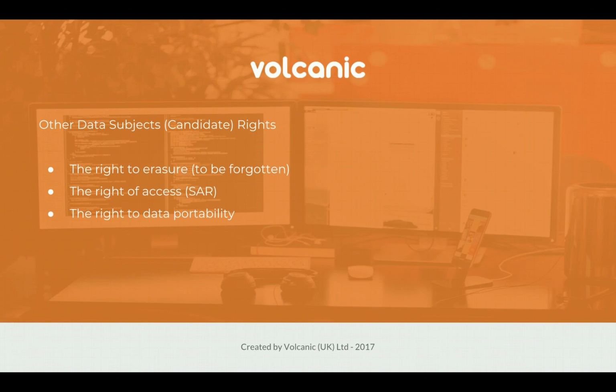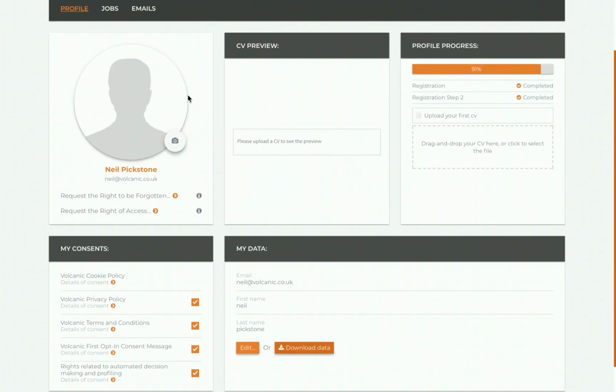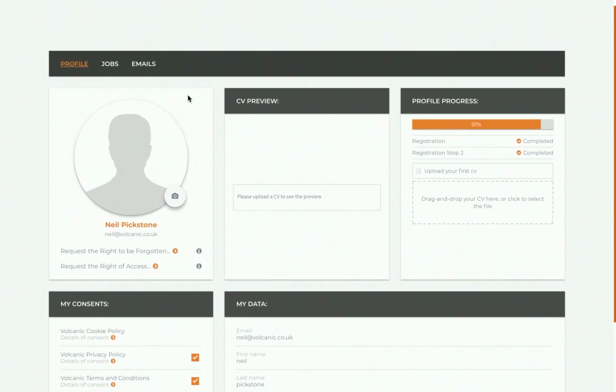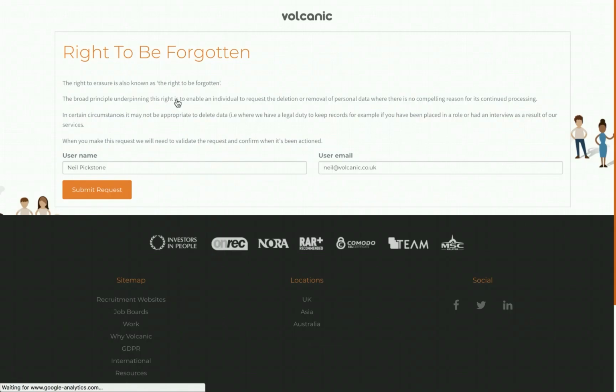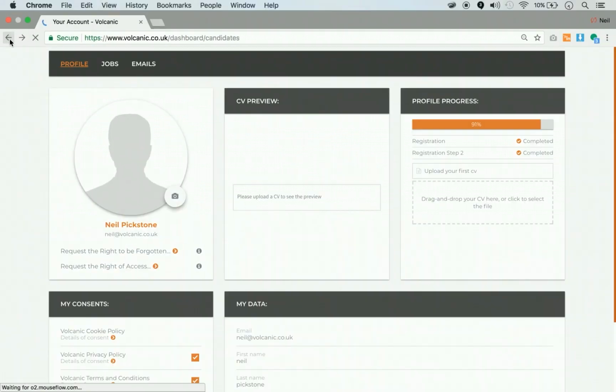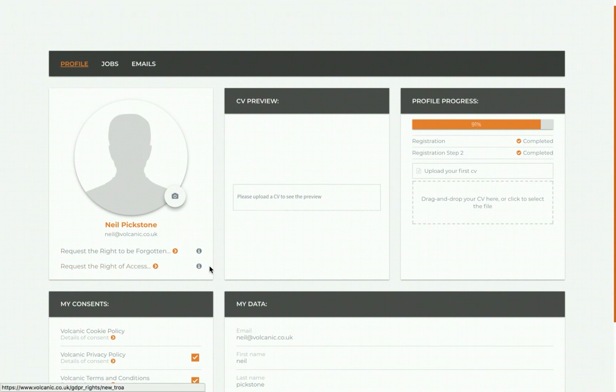But also remember there are other things like the right to erasure, the right of access and the right of data portability. So in the first section we've covered consent. Now we allow the candidate to request the right to be forgotten on the website, and you do that by clicking the request button. This brings up a second page where you say are you sure, and once you click submit, they've made the right to be forgotten request. At that point a clock starts ticking.